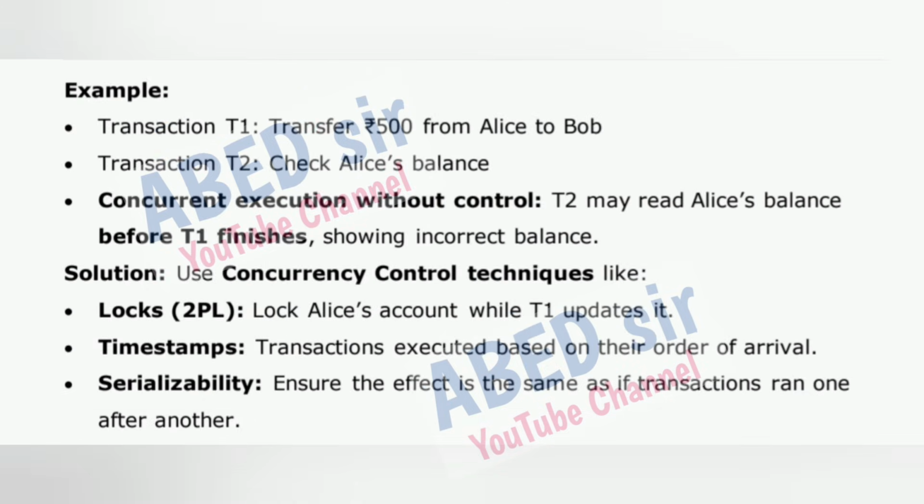Example. Transaction T1, transfer 500 rupees from Alice to Bob. Transaction T2, check Alice's balance. Concurrent execution without control. T2 may read Alice's balance before T1 finishes, showing incorrect balance. Solution. Use concurrency control techniques like locks to lock Alice's account while T1 updates it.